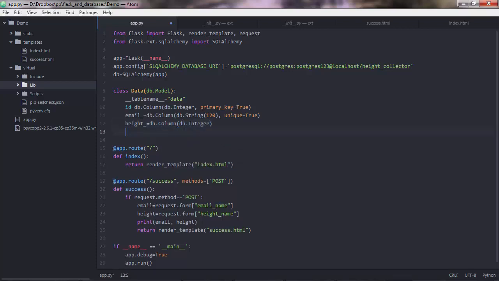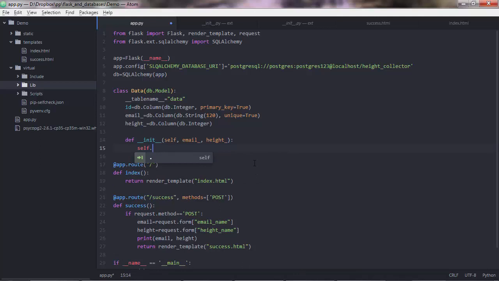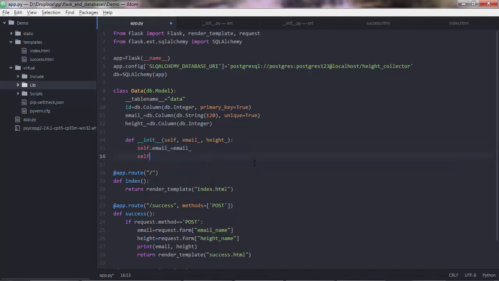And yeah, that's it. And once you do that, you want to initialize the variables of your object, so the instance variables. So that would be an init function where we pass self, email, height. And then you say self, the usual self dot email, that would be equal to the email parameter. Same for the height, self.height equals the height parameter, so this one here.